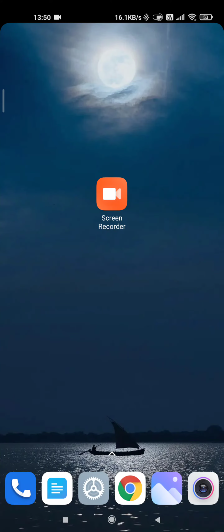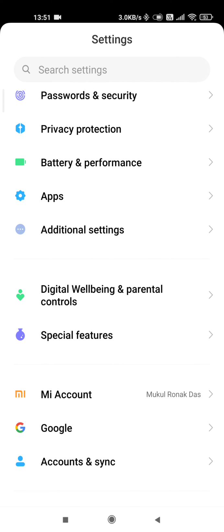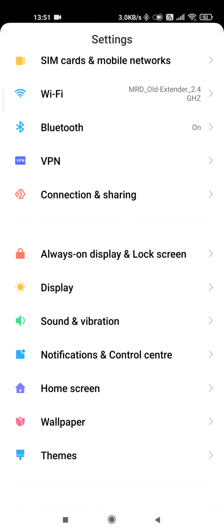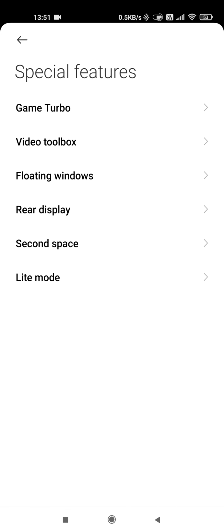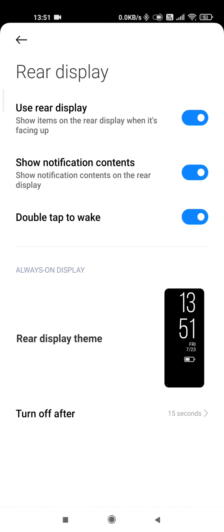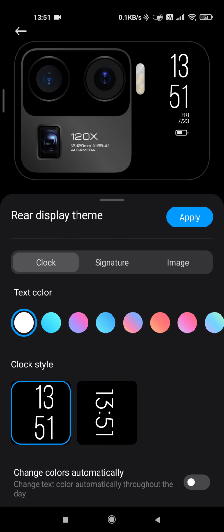Welcome to my channel. So today in this episode I'll be showing you how to quickly change your rear viewfinder's image. Alright, so you go to settings, then you check out the special features here. Go to rear display and you can choose to either shut off the use rear display option or you can keep it on. Double tap to wake. Okay, so this is where you can actually change it, right?